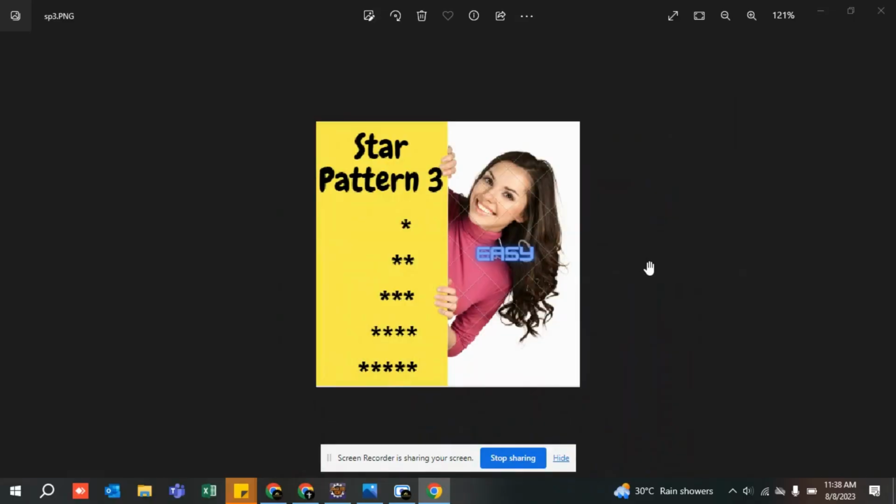Folks, good morning again, and I'm back with another star pattern, number 3. I hope this is going to be even easier than the first two star patterns, right?